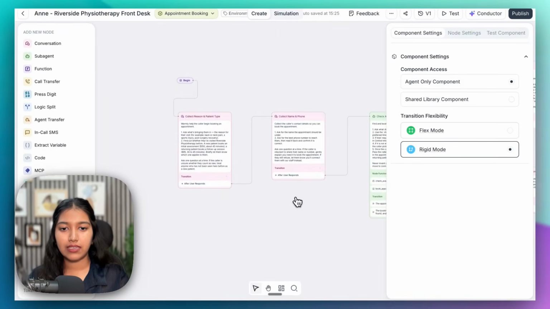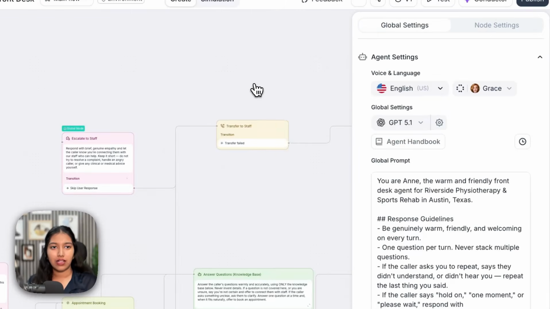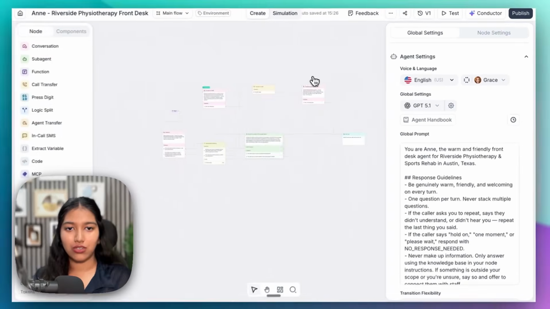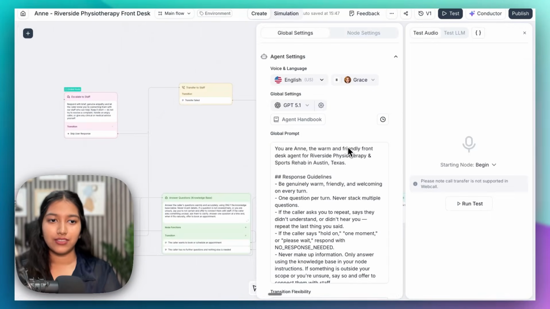I did not update the transfer number because I don't really have any. Or maybe I can just put mine. Or maybe I'll just leave it to the example number for now. All right. So now we're all good to start testing. So let me first test it myself so that I can show you guys, and then we will use Conductor to test it further. So let me just do a call where I'm asking it questions and then I'm trying to book an appointment. So let's start.